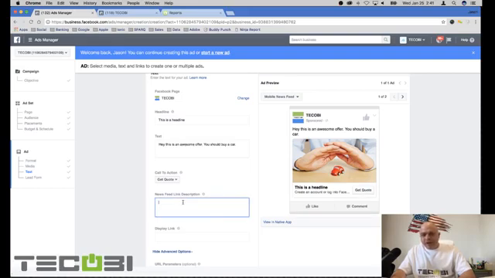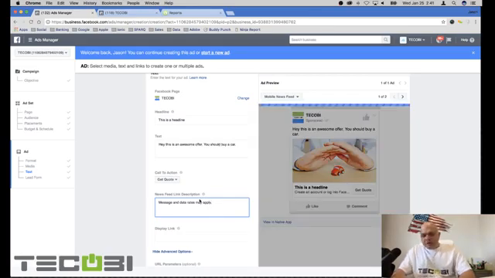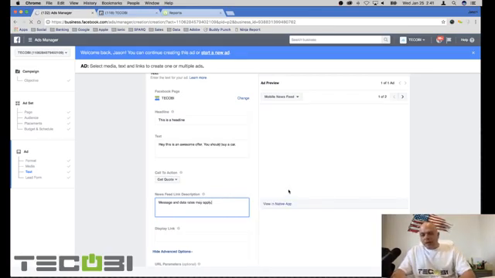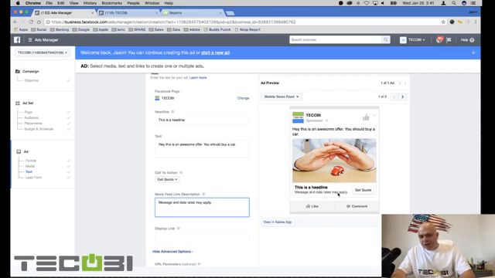Then you've got your newsfeed link description. So I'm just going to put message and data rates may apply in there. You'll notice it comes just under the headline. We put that in there because our system is connected to a texting platform. So we just kind of want to make sure that's in there.